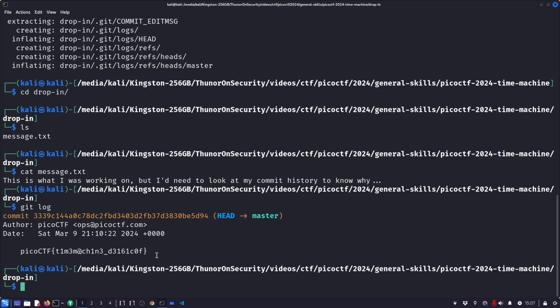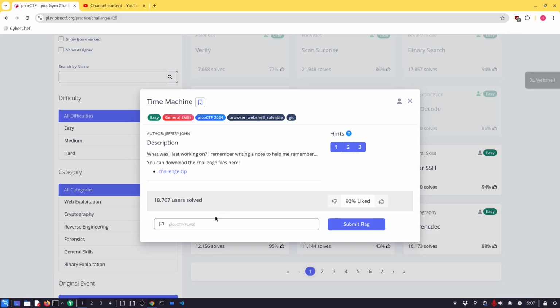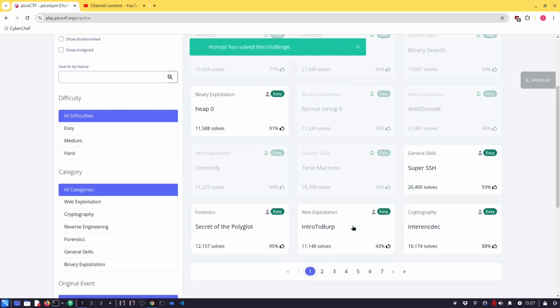And here we see that we have found a flag. So let's copy that one and head back here and try and submit it. Hooray, we solved the challenge.